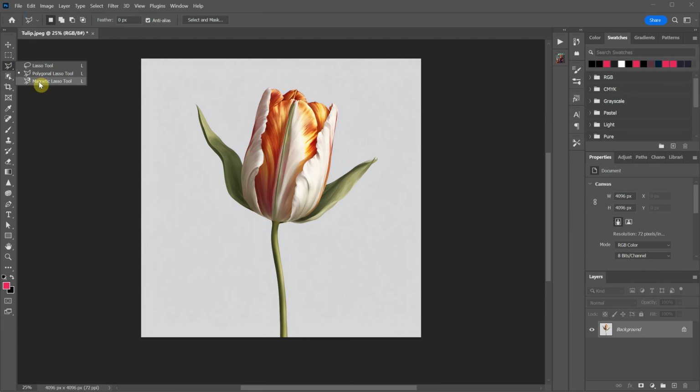The next tool we're looking at is the Magnetic Lasso Tool. It automatically sticks to the edges of contrasting objects as you trace them, simplifying the selection of intricate shapes. If you head in the wrong direction while using it, you can easily backtrack a few steps by pressing the backspace key.